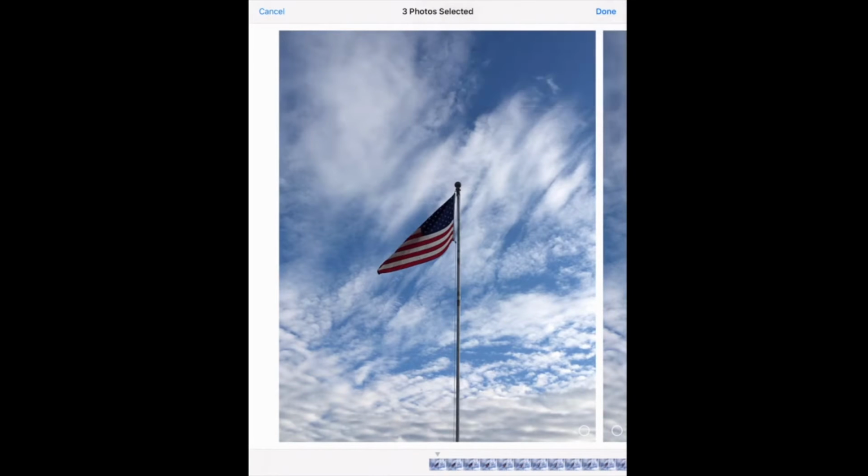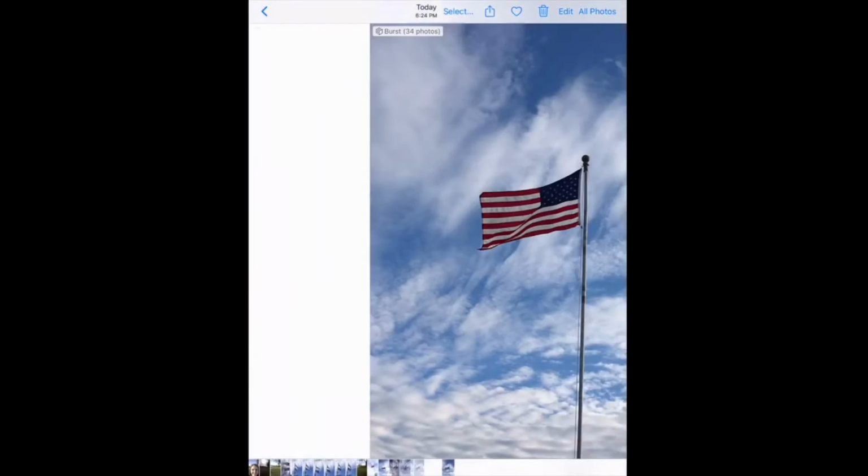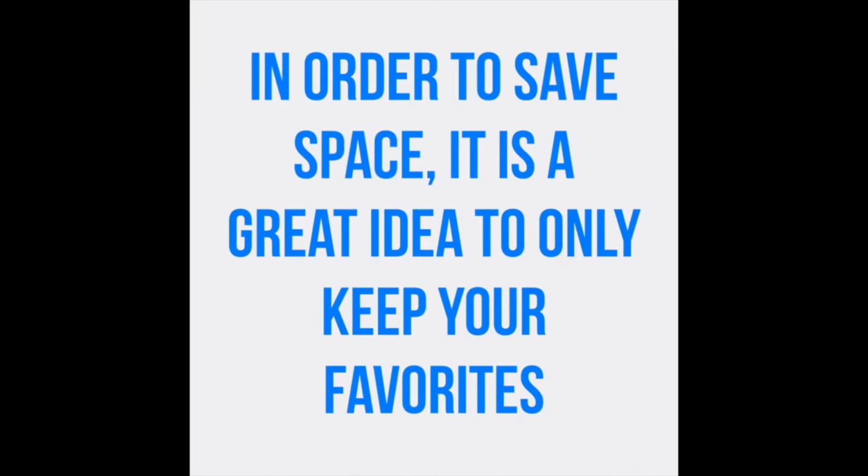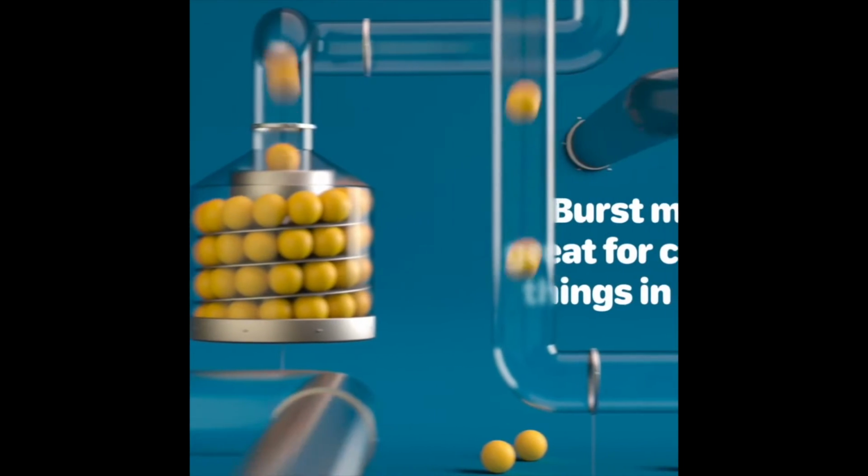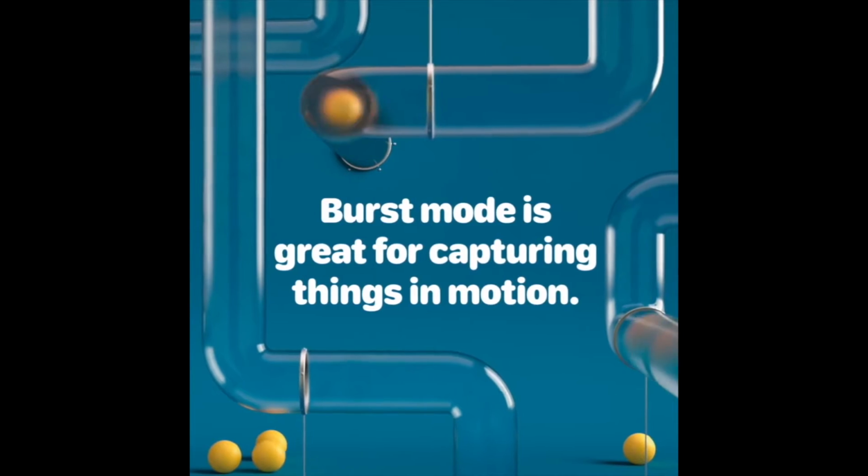You will need to decide if you will keep all of the photos or only your favorites. In order to save space, it is a great idea to keep only your favorites. Burst mode is great for capturing things in motion.